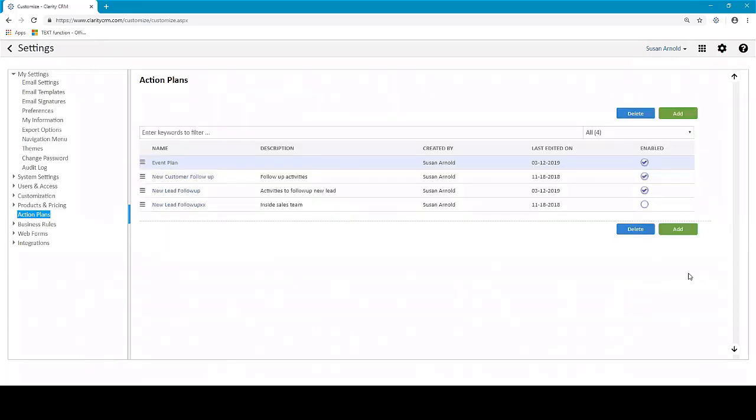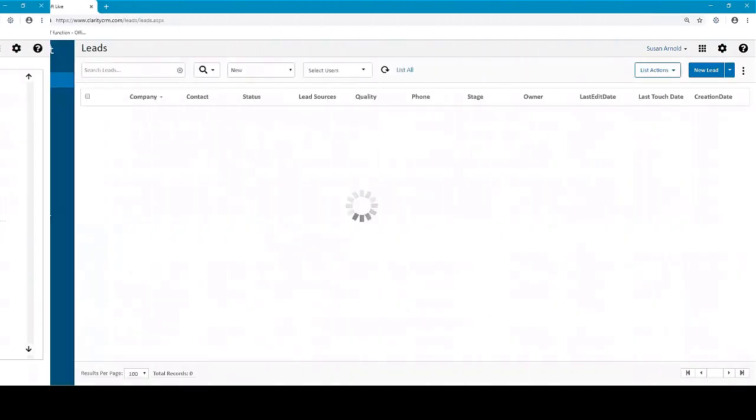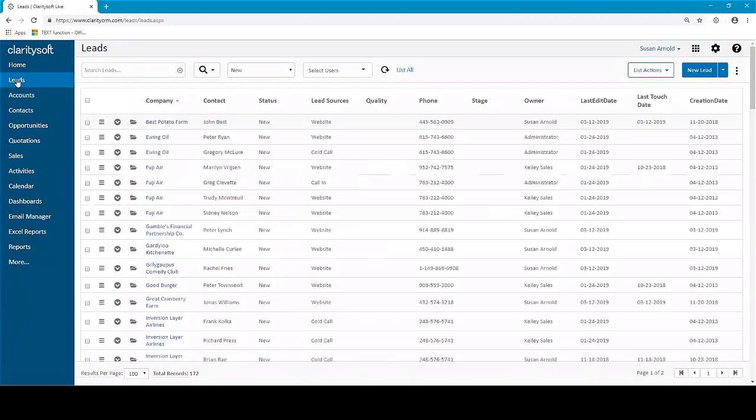Okay, so we're going to save this action plan. Now, here's the key thing. Once you're done with your action plan, before you can go apply it, you need to log out and log back in. So if I'm the person in charge of getting new leads, I can create a filter in here and save it to pull up all the brand new leads where the creation date is today.